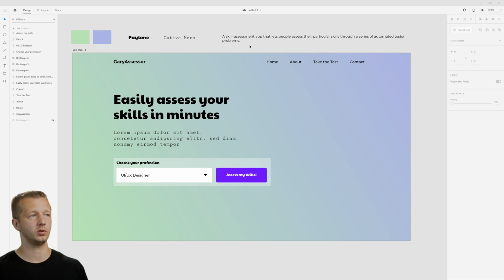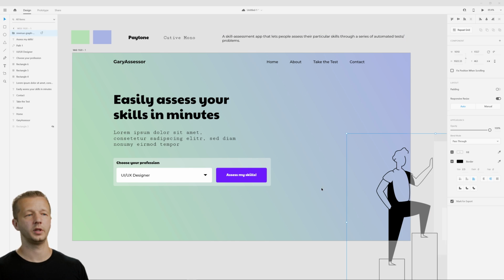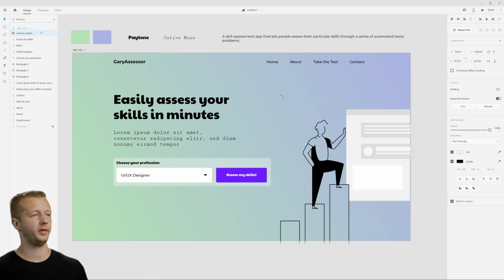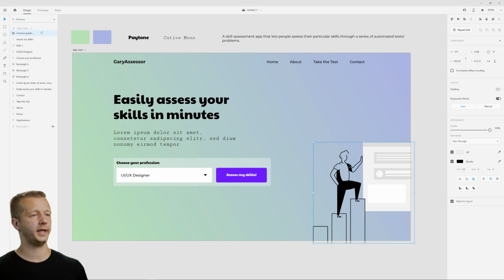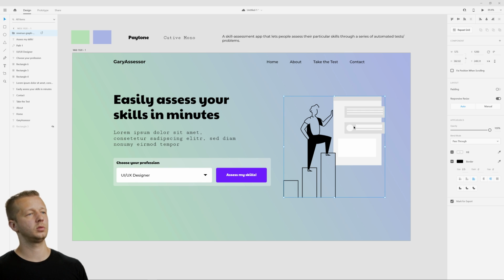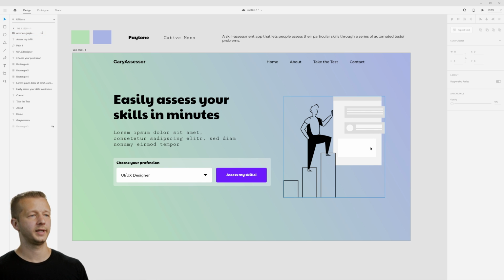Trying to drag it over, not sure what's happening. There it goes. It took a little time. My computer's just getting a little bit slow. So we're gonna have to do a little bit of work with this in order to get this to work how we want it to. So we're definitely gonna have to change this.